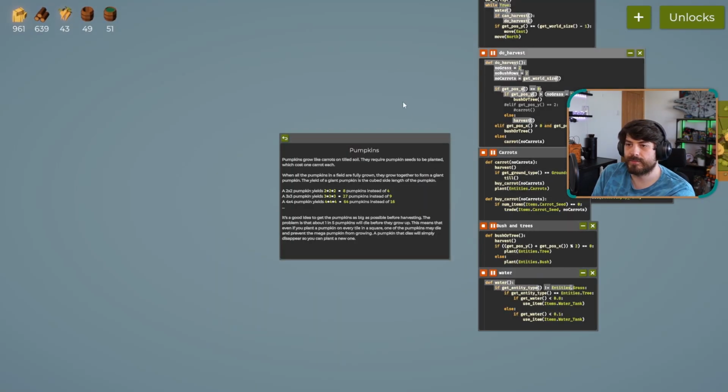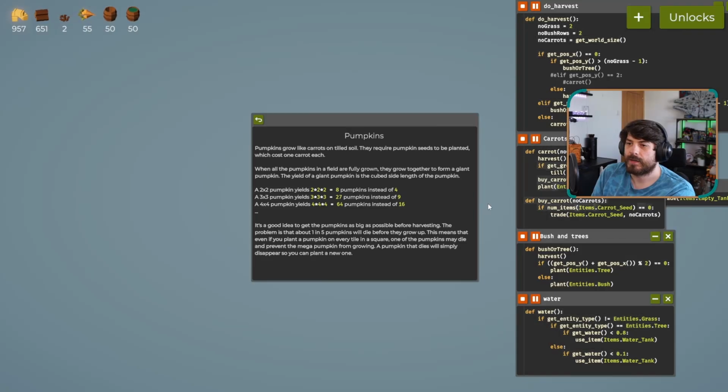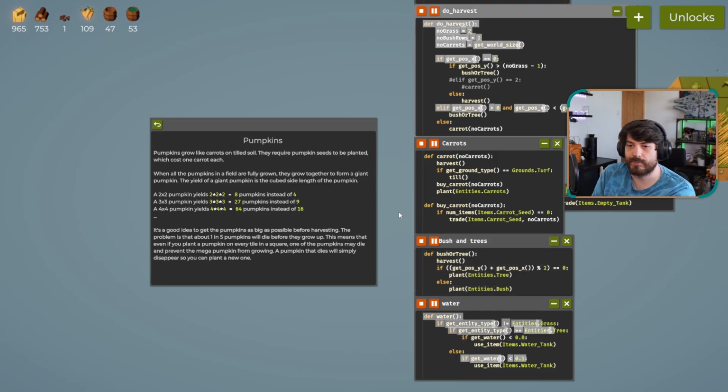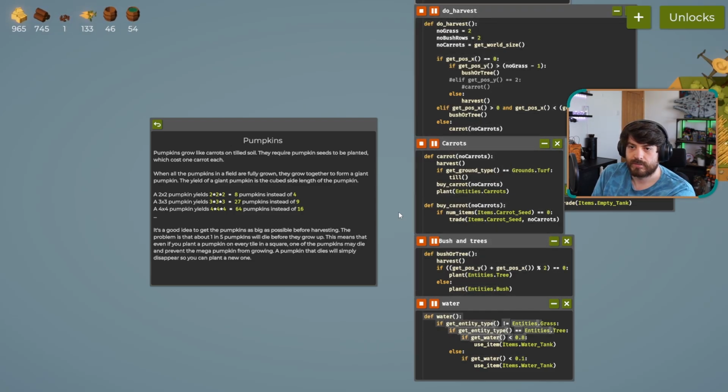Right, we now have pumpkins. Pumpkins grow like carrots in tilled soil. They require pumpkin seeds to be planted, which cost 1 carrot each. Shit. When all the pumpkins in the field are fully grown, they grow together to form a giant pumpkin. The yield of a giant pumpkin is the cubed side length of the pumpkin.